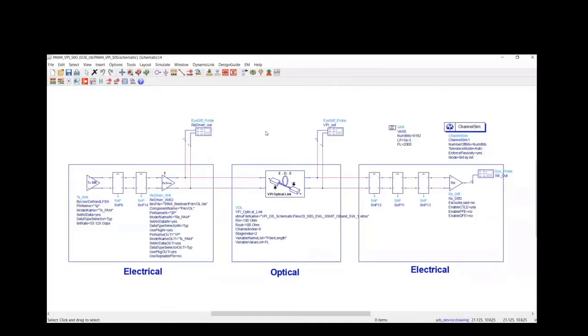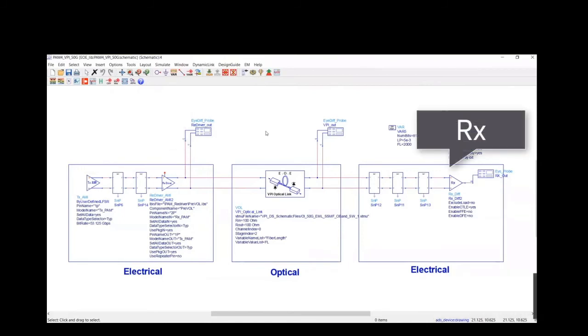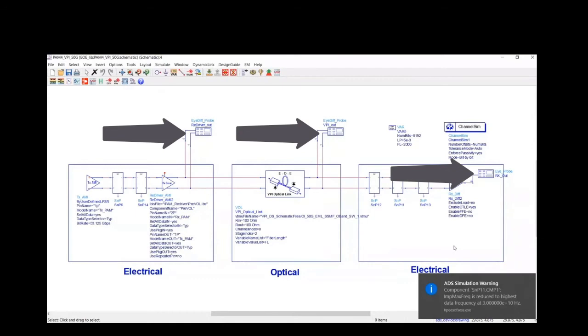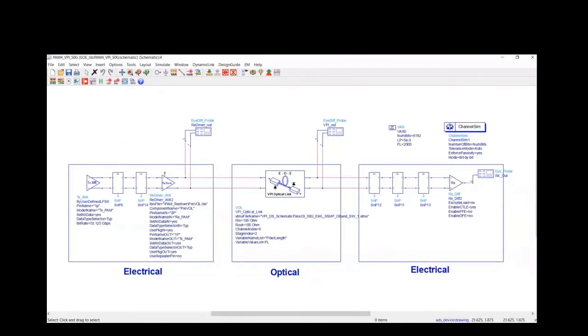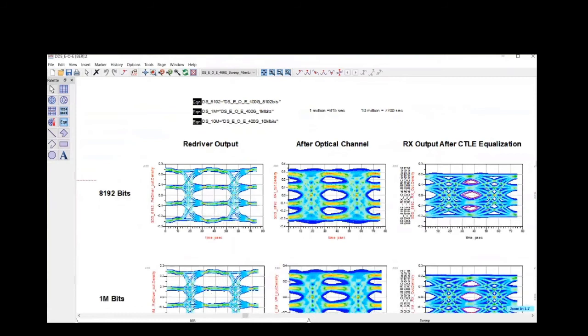This side here represents the TX AMI, generating the PAM4 signal, and the other side, the receiver, where CTLE is applied. The 3 eye probes as seen here is where the data is collected. Here are the results, 3 eye diagrams, one at the redriver output, one after the optical channel, and one at the receiver output after CTLE equalization.